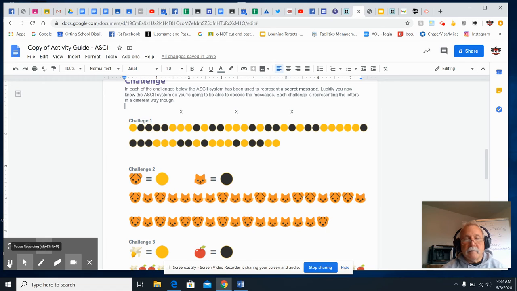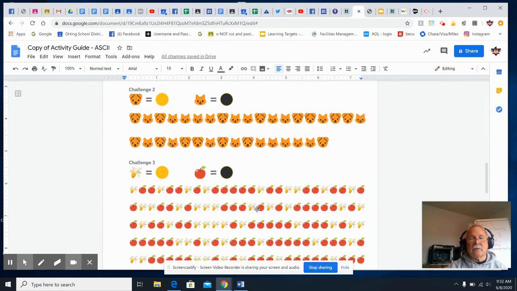All right, you should be done by now. And if you came up with pizza, you are right on. That is what the cats and the bear represent. I guess that's a bear. For challenge 2, the coding came out to be pizza. So let's go ahead and take a look at challenge 3.